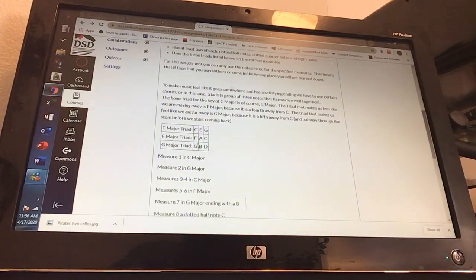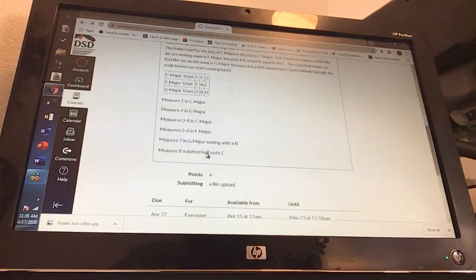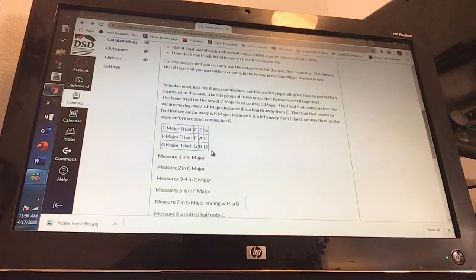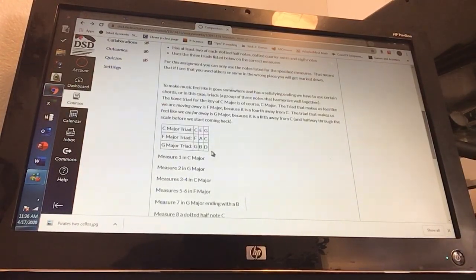For F major, it's F, A, C. G major, G, B, D. This is all in your assignment. You should be able to see it just fine. So the idea of these triads is that triads are chords. Chords are harmonies. Okay, triads, chords, harmonies, kind of all the same thing.